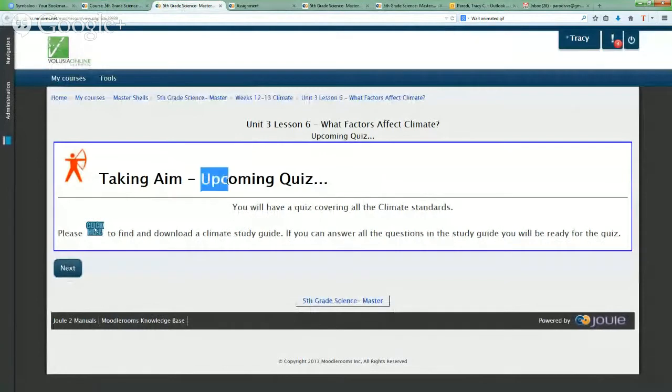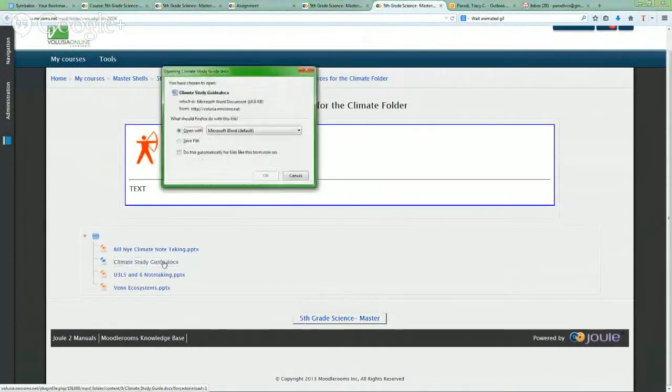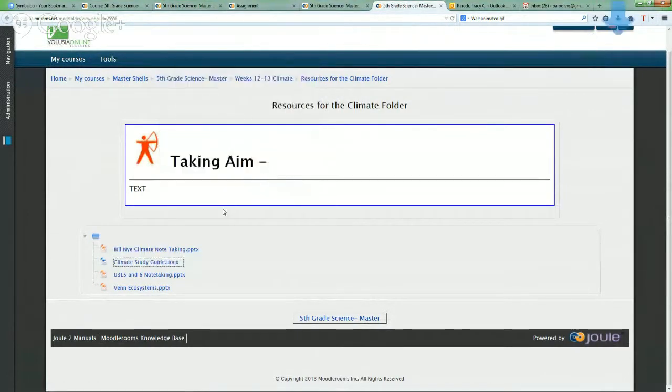Alright, an upcoming quiz. You will have a quiz covering all the climate standards. Please click here to find and download a climate study guide. What? This is in the resource folder, and I think we already have that open. Climate study guide right here. Let's look at it. Okay.